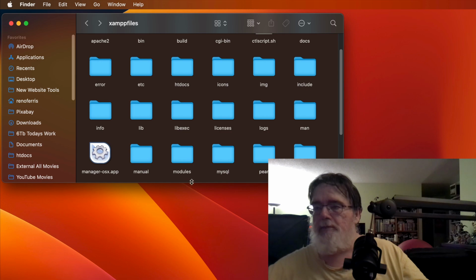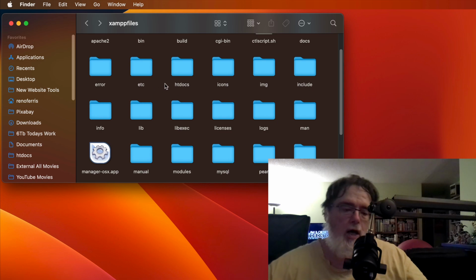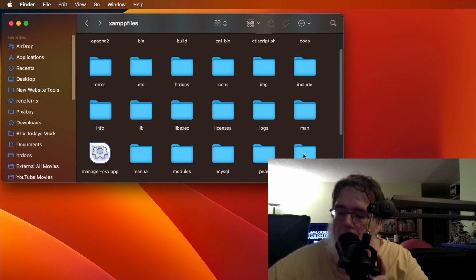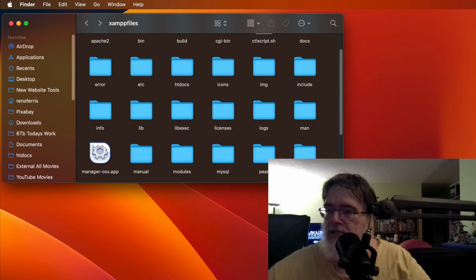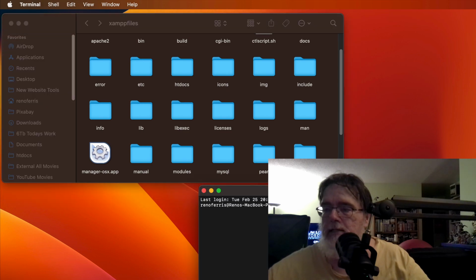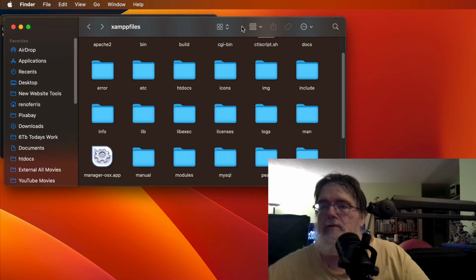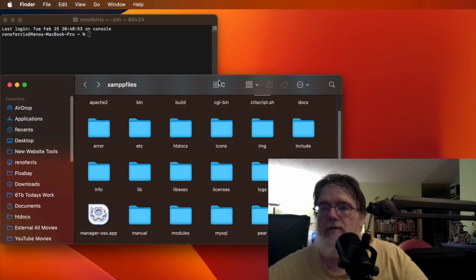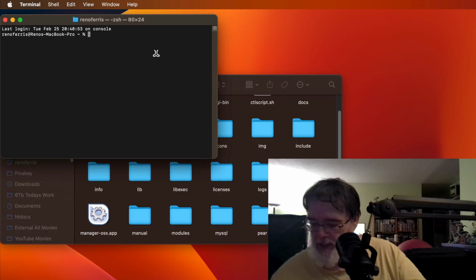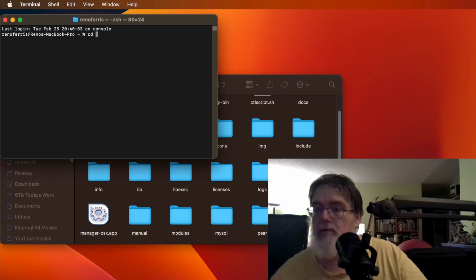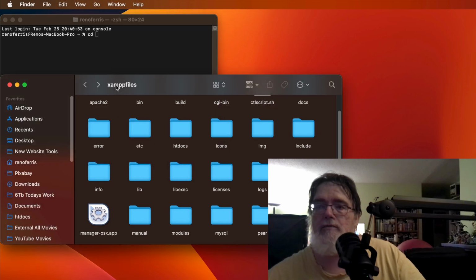What I like to do is make sure I've got the permission set for my folders. So here we are. I'm going to go CD. Again, this is very system specific. I've got a Mac, so.